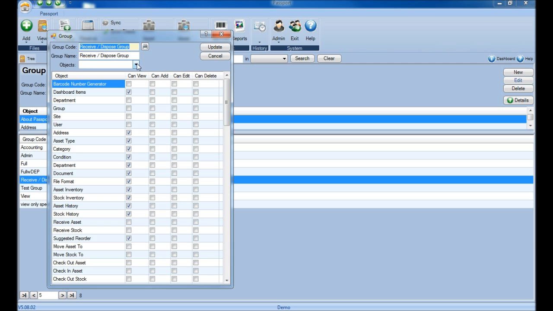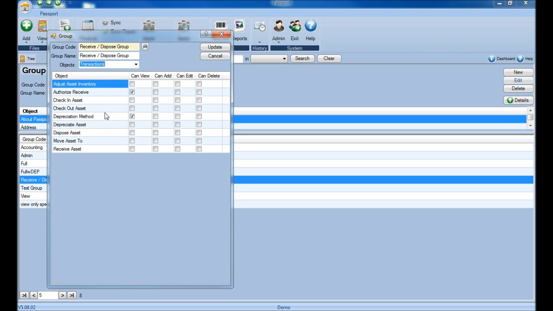So if you want to restrict the transactions they're allowed to perform, either on the desktop software or on the mobile scanner, come to the Transactions option here, and you'll deselect the options you don't want them to have, and then you'll select the options that you do want them to have. In this case, receive and dispose. Once you have all these permissions set, just click Update.